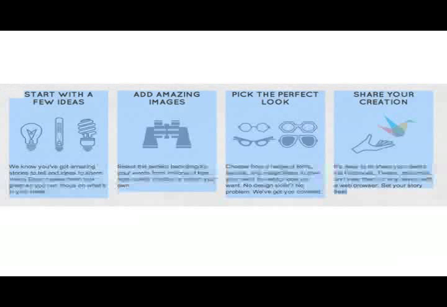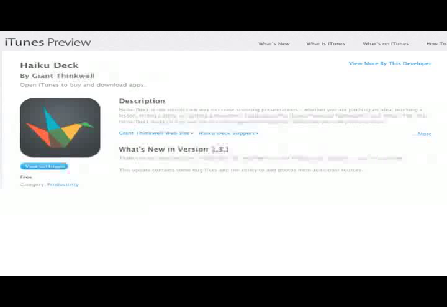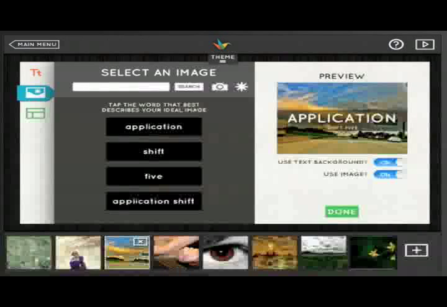But the nicest part, some apps you kind of get stuck in the app. Not here. They want you to set your story free. I love that. And that means get it out of the app in my book. So, of course, you can go through iTunes to get it. And there are lots of comments. I read a few before I did this, and there's a lot of nice comments in there. This is made by the Giant Thinkwell team.